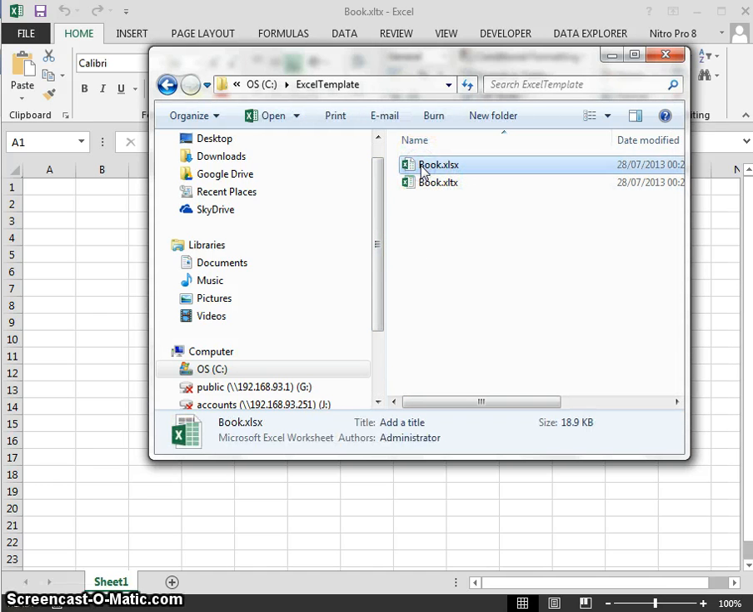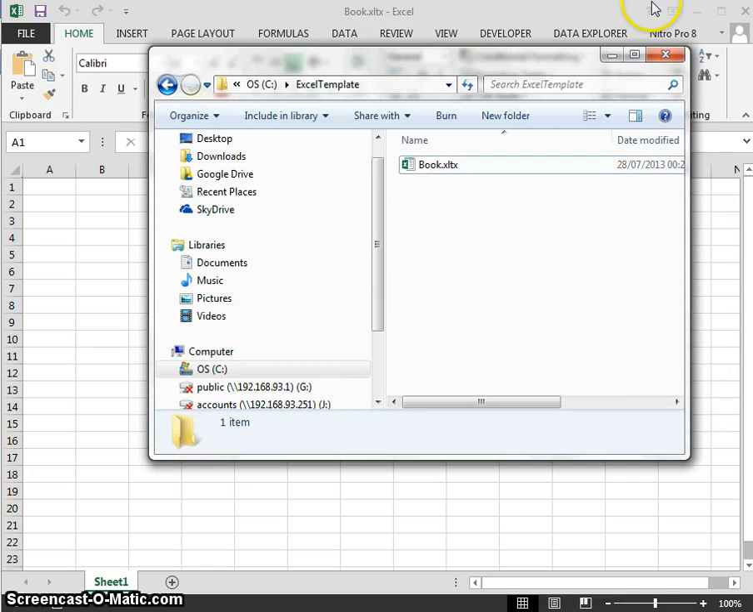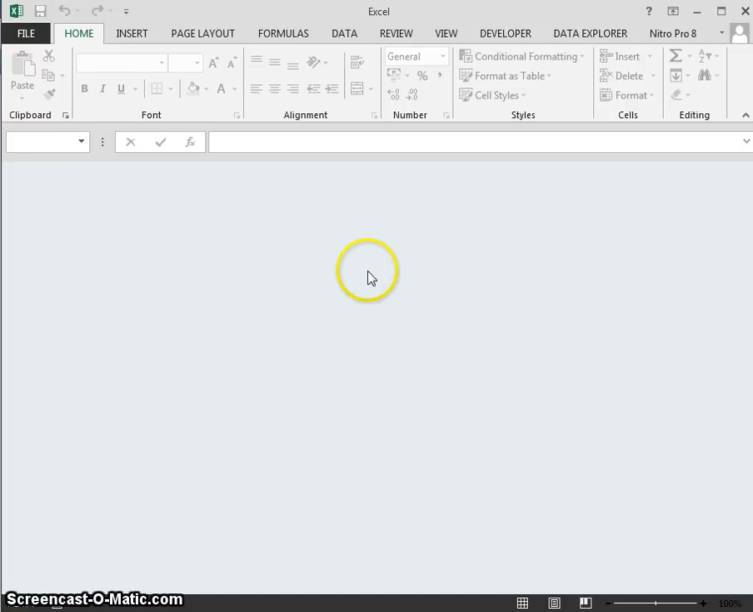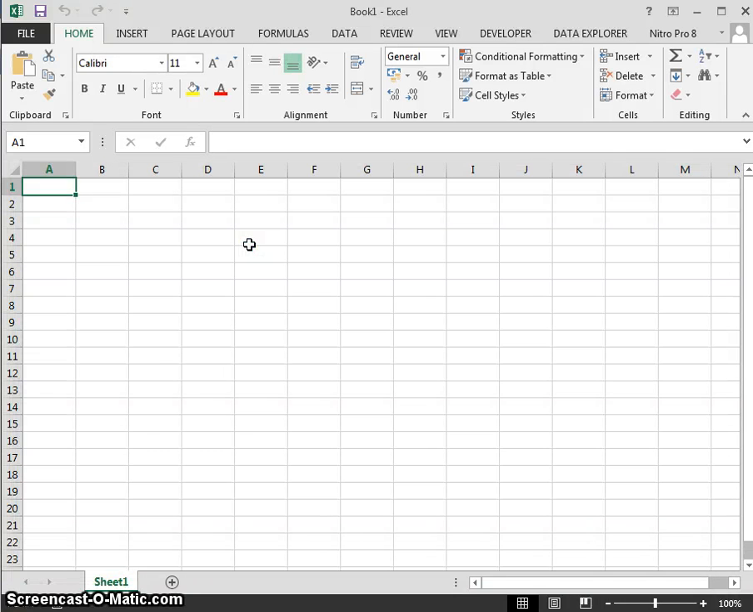So let's delete this other one that we don't need. Okay, and let's close out of this. Okay, so now we're back in Excel without any workbook open. So we'll go Control plus N. Okay, we have a template, we have a book 1 open.